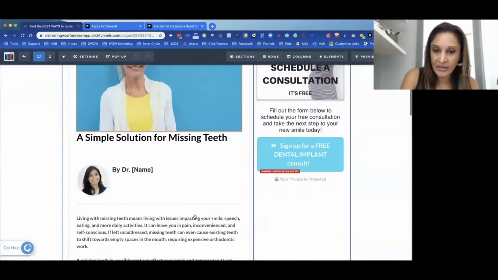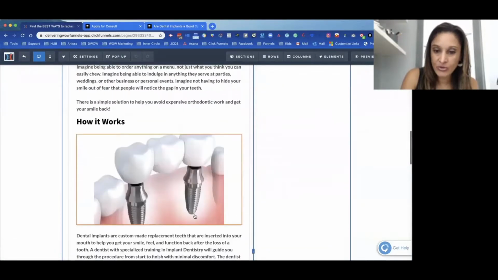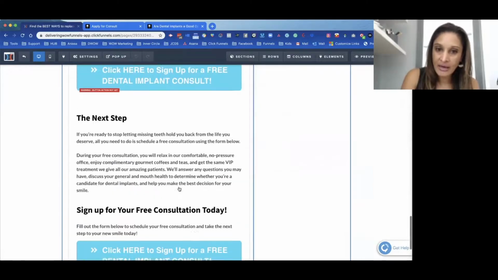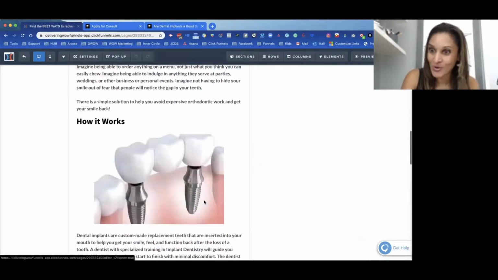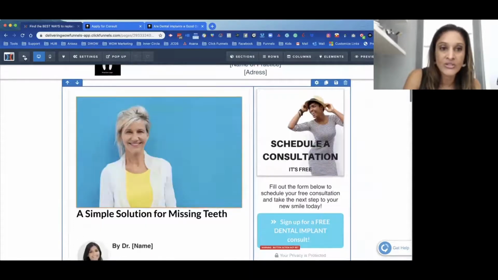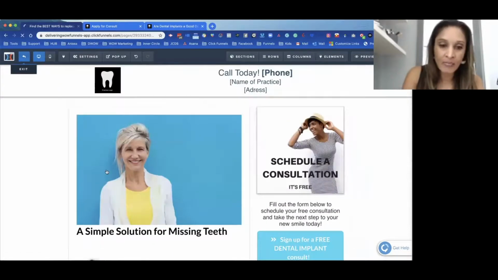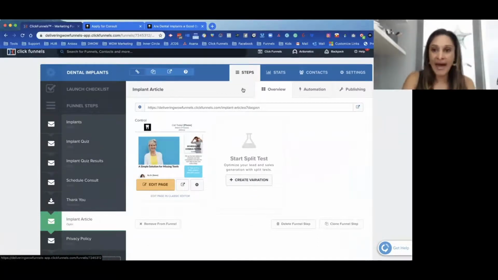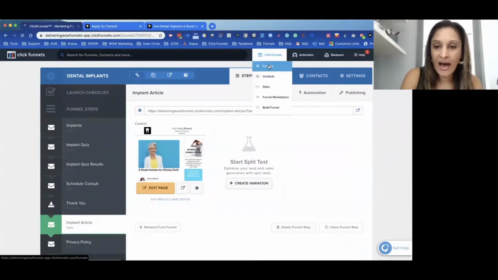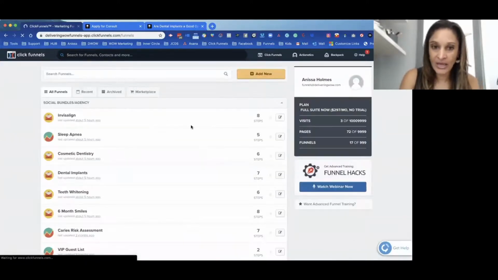inside, you do have the ability to have an article with lots of buttons. And the buttons all lead to the same place, which is that schedule consult page, which is really, really cool as well. So a lot of people don't know that you can run blog articles. And so we have that as well. So essentially that is the back end of our ClickFunnels account.